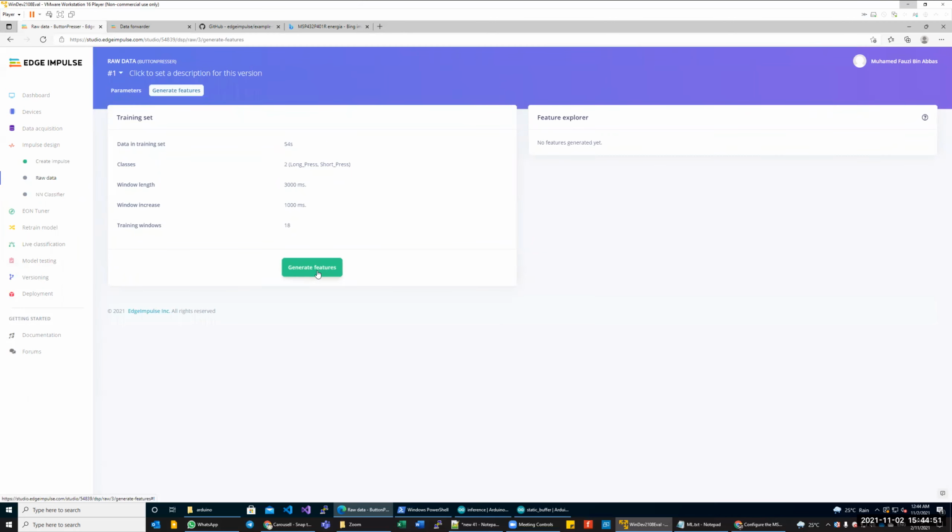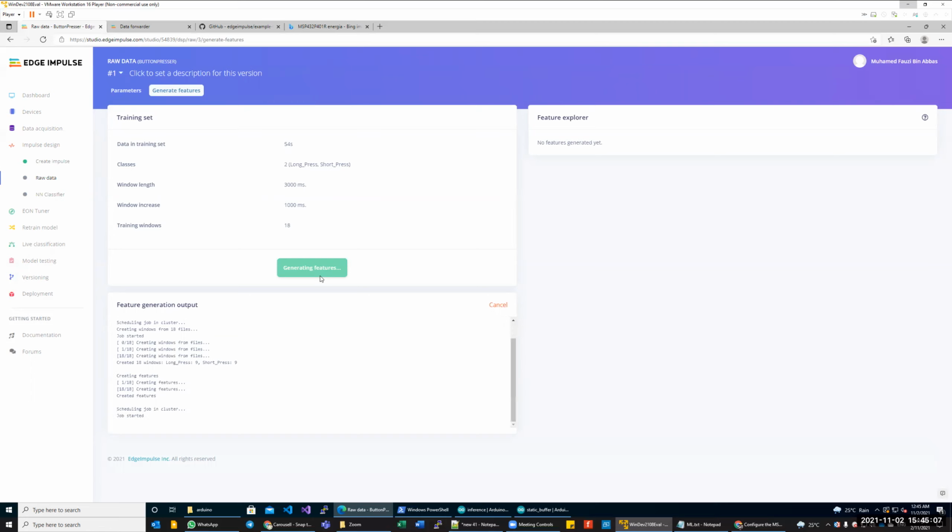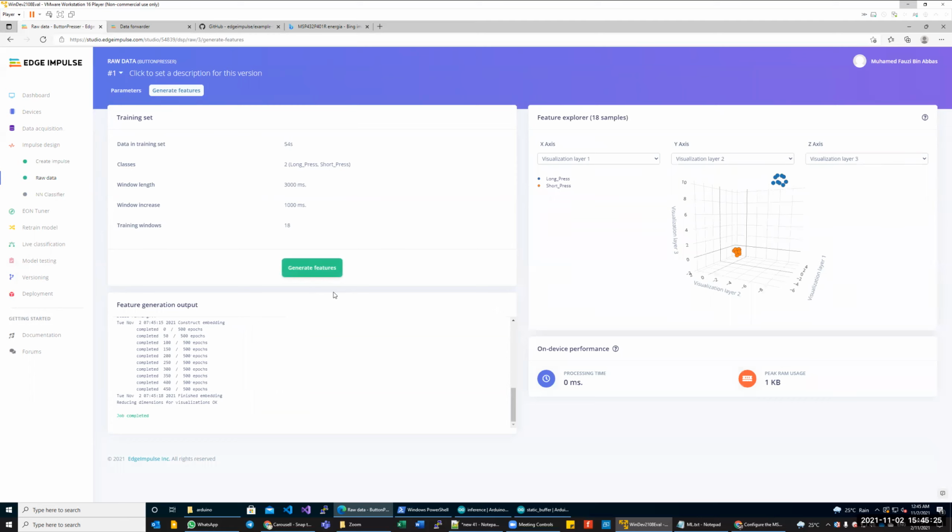Then you need to generate the features. So ultimately what's happening is that once you collect the data, we are letting the Edge Impulse tool do what needs to be done. You don't have to worry about what you need to do next. You just need to generate features, which means it is generating the features it can use to detect the patterns that you require, which is either a short press or a long press. The details of what is happening, we won't talk about, because this is more in the machine learning domain. Just know that you need to create some features.